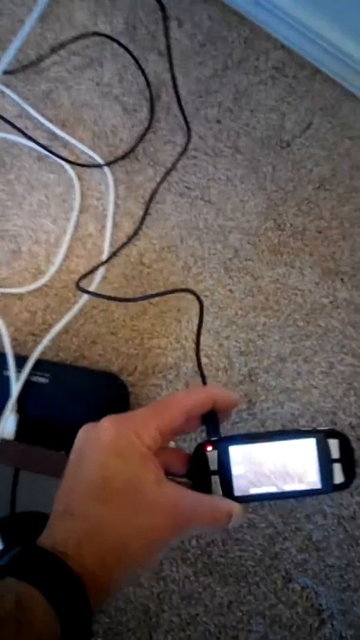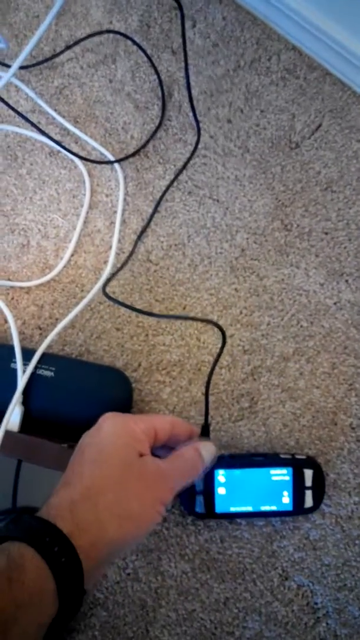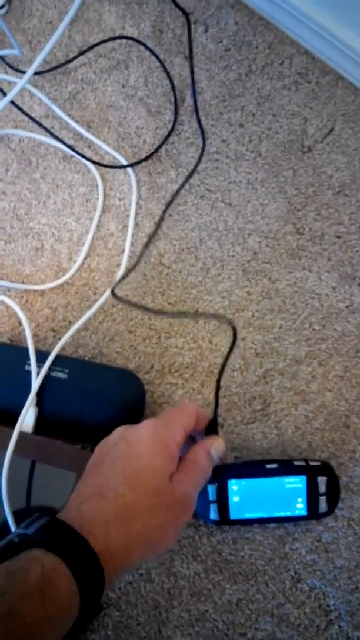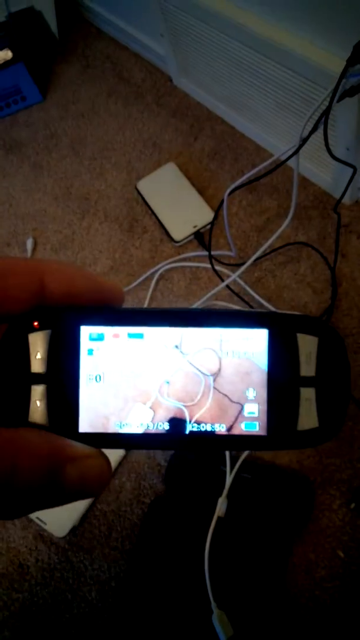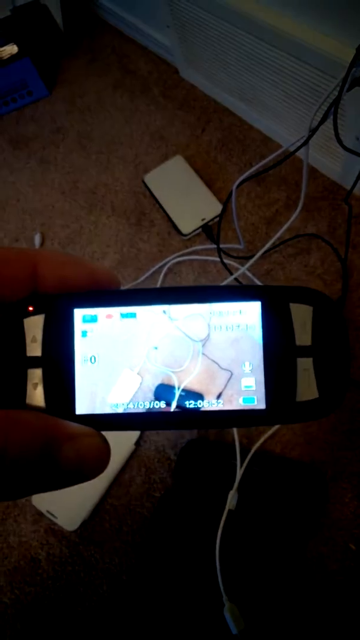We'll simulate unplugging it. Remember, in the car, you don't have to take the cable out. You just have to turn the ignition off. And after another 30 seconds or a minute or 3 minutes, however long I've got it programmed for, I don't remember, it'll automatically turn off.